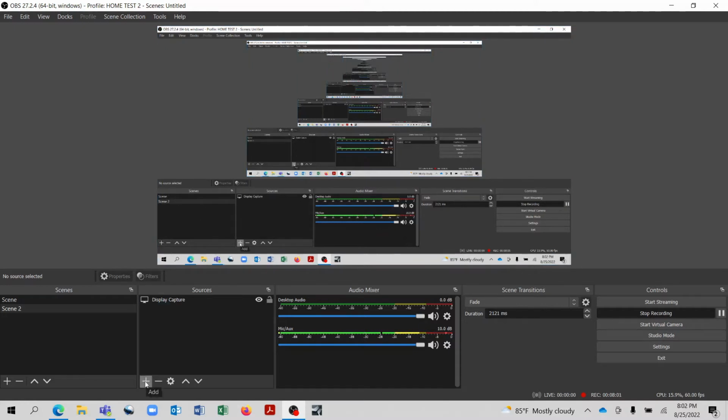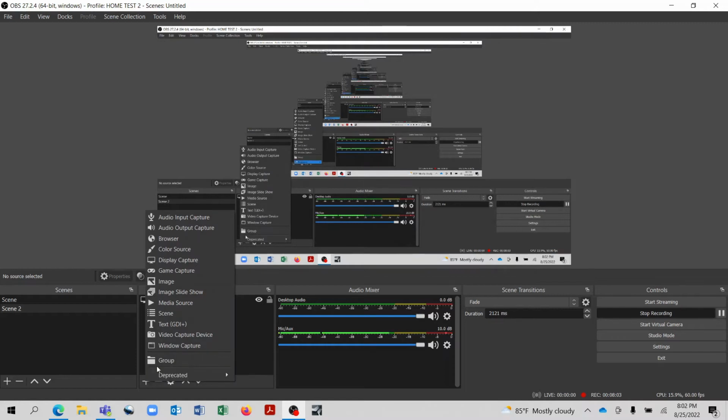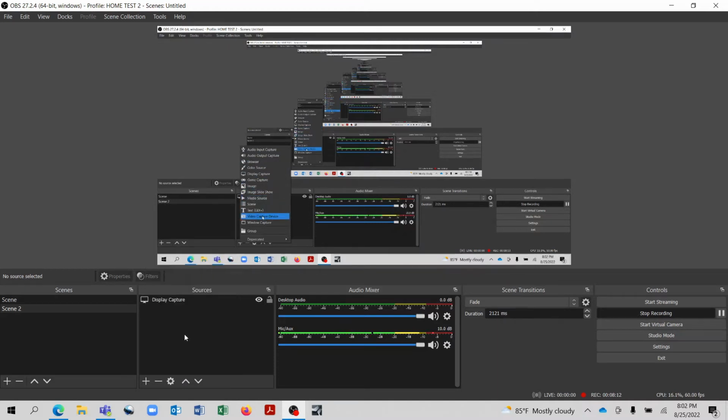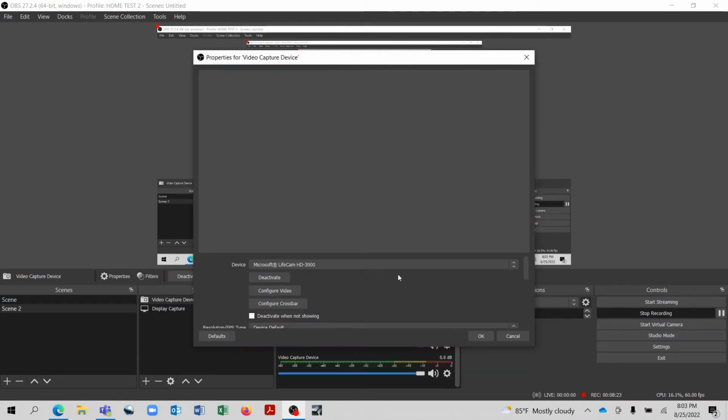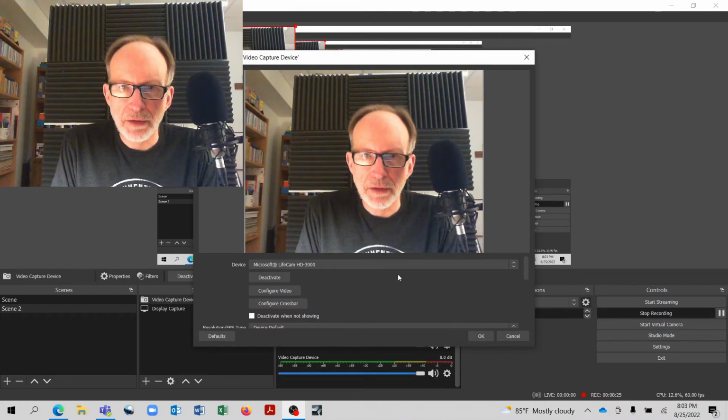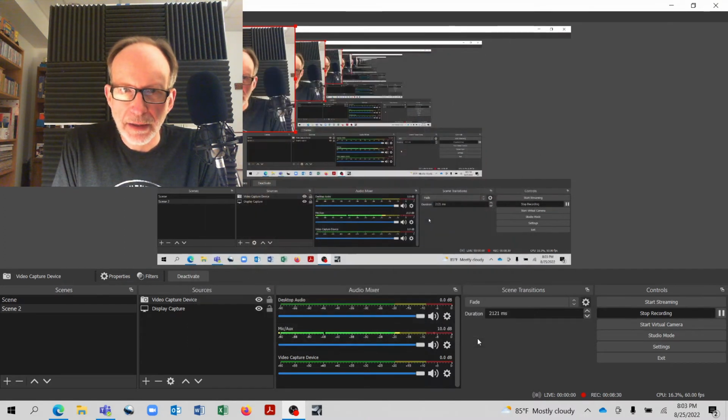I'll click down here on the plus sign, and this will show us all the possible options that we could select. Now, a webcam is a video capture device, so I'll make that selection. It will default to calling it that. We could change this to webcam if we wanted to. I'll go ahead and keep it as is, and we can click on OK. It will open the webcam, and there I am. So what we'll do is go ahead and say OK.